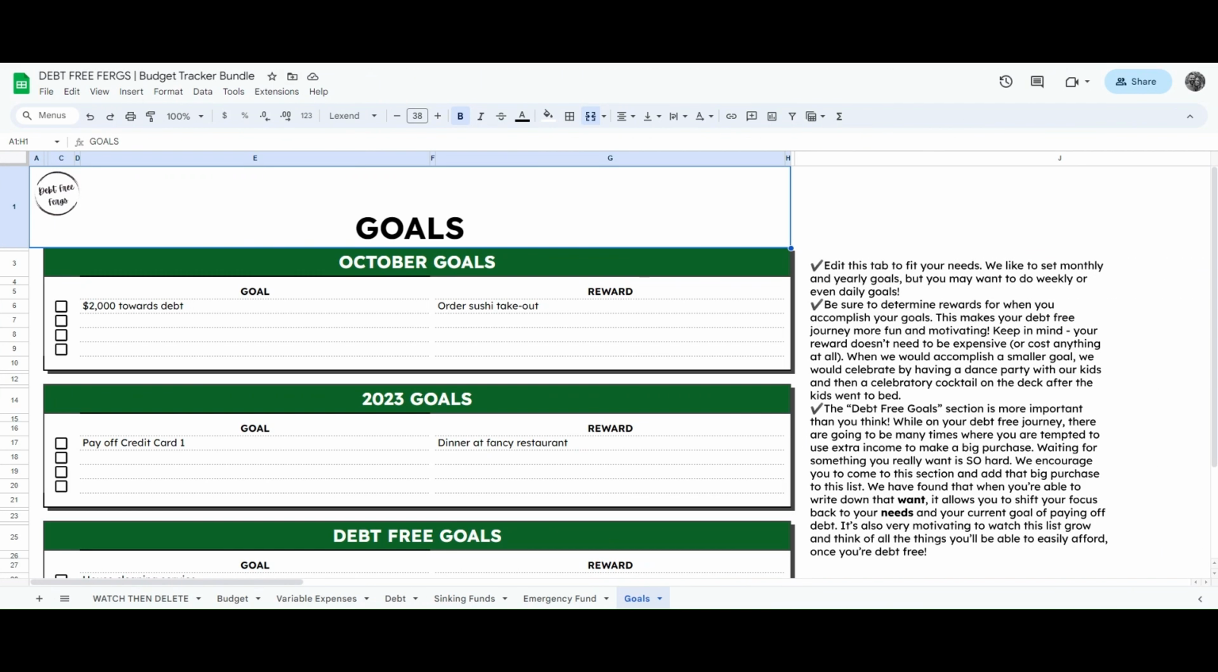And last but not least, we have our goals tab. So this tab you can lay out how you'd like. We like to do monthly goals, yearly goals, and debt-free goals, but you might want to do weekly or maybe even daily goals. So for each goal, we also like to reward ourselves. It just helps the debt-free process be a little bit more fun, a little bit more motivating. You have to give up so much when you're doing a debt-free journey that it's nice to sprinkle in little rewards throughout the process so then you're motivated and having fun still.